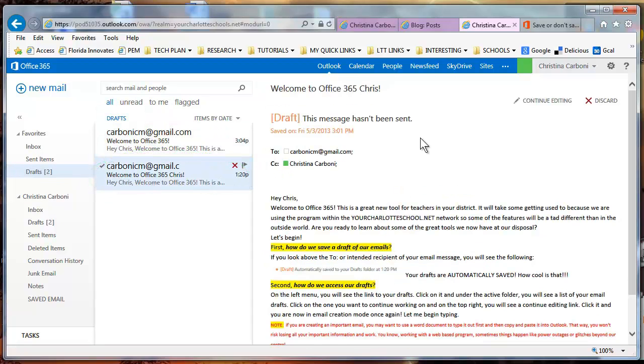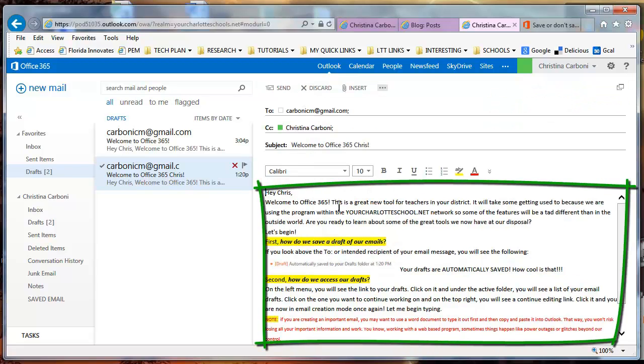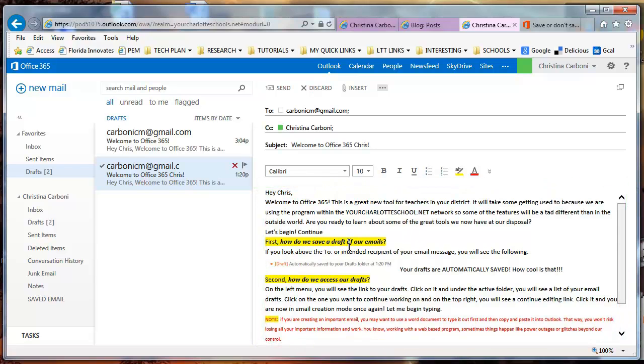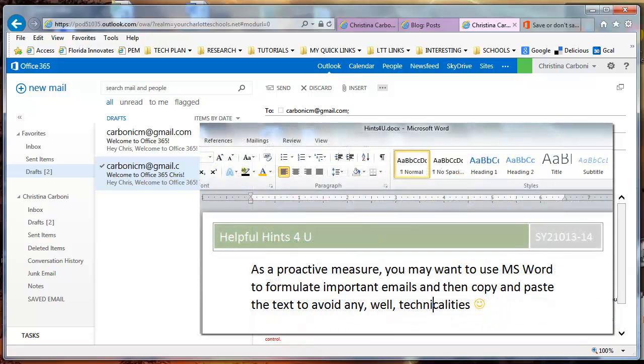If you click on it, it's going to tell you that the draft has not been sent, and you can continue editing. If you want to discard it, which would be delete it, you can discard it. If you continue editing, it will open it up and you can actively type in the draft. If you are going to send a really important email, you may want to open up a Word document, type the text in the Word document, and then copy and paste it into your email.